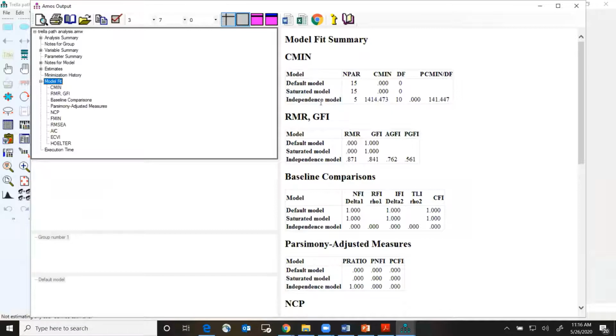And the independence model is the worst fitting model. It's basically a model that says that all the 5 variables we have are uncorrelated, so you would delete all the paths to fit that model. And that's used later to evaluate close fit. But here you see the chi-square is very large. The worst fitting model has 10 degrees of freedom. It has terrible fit.